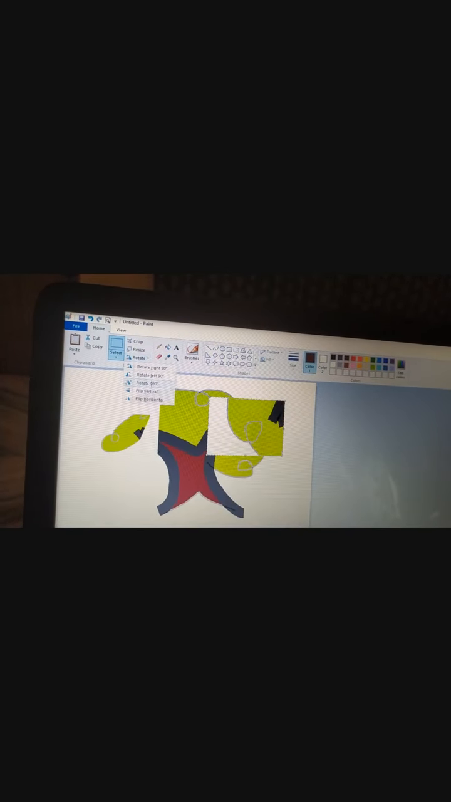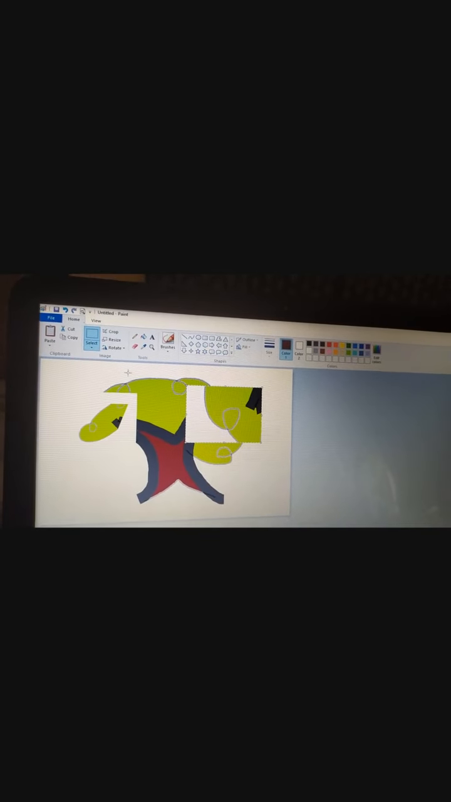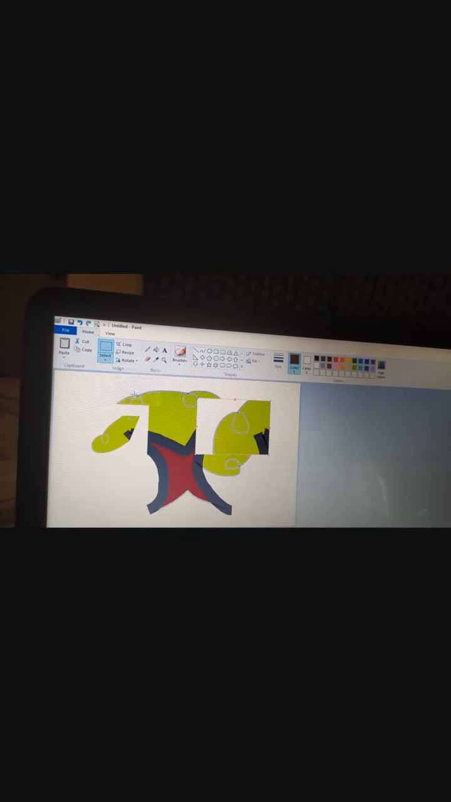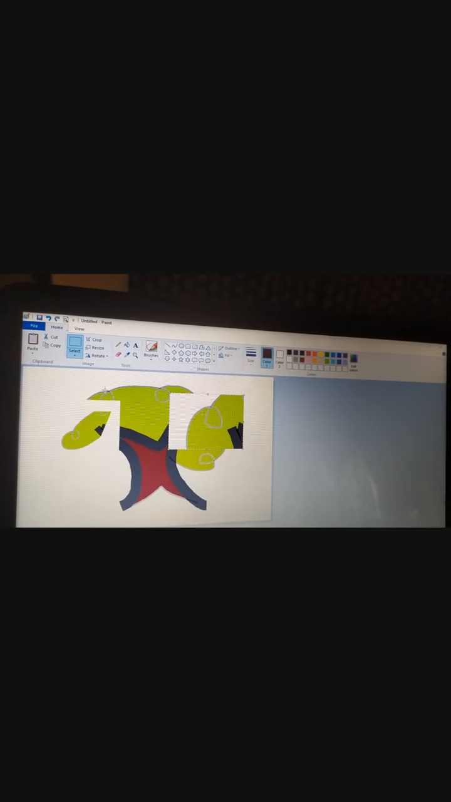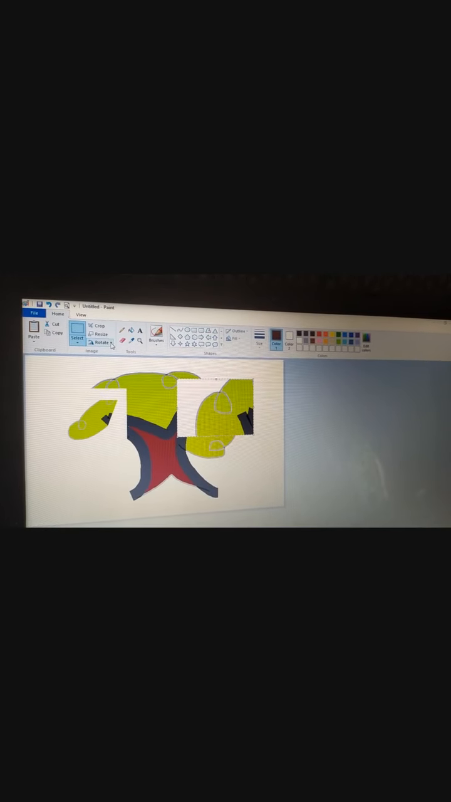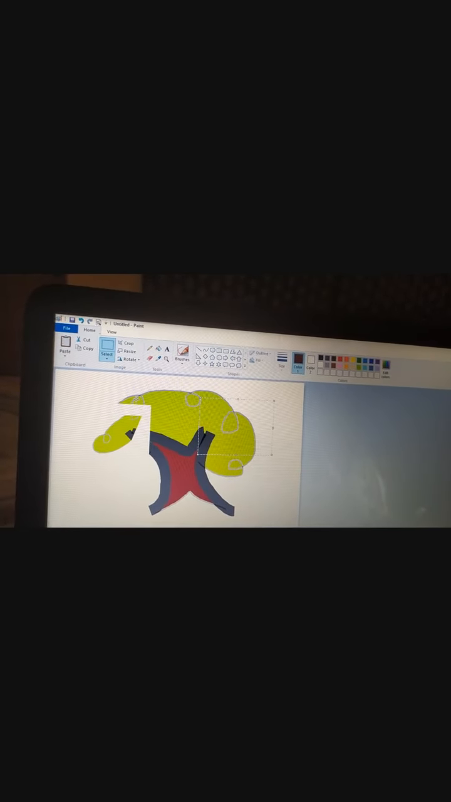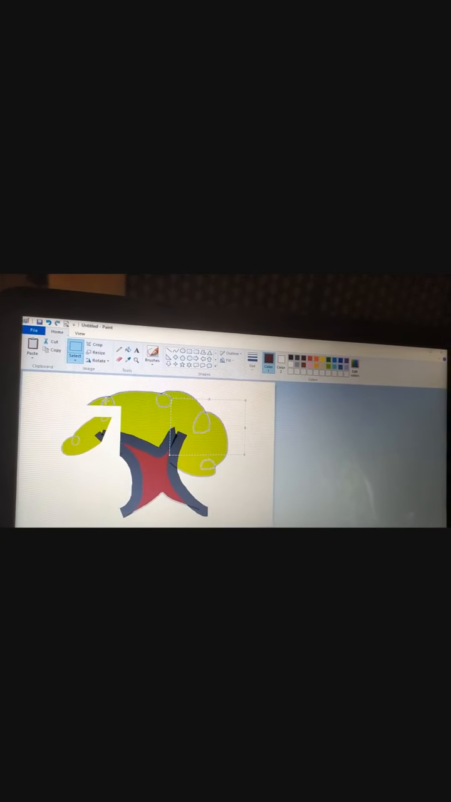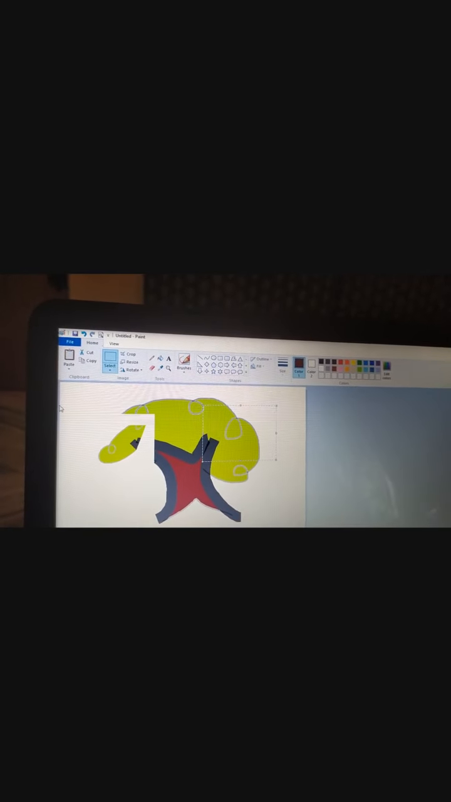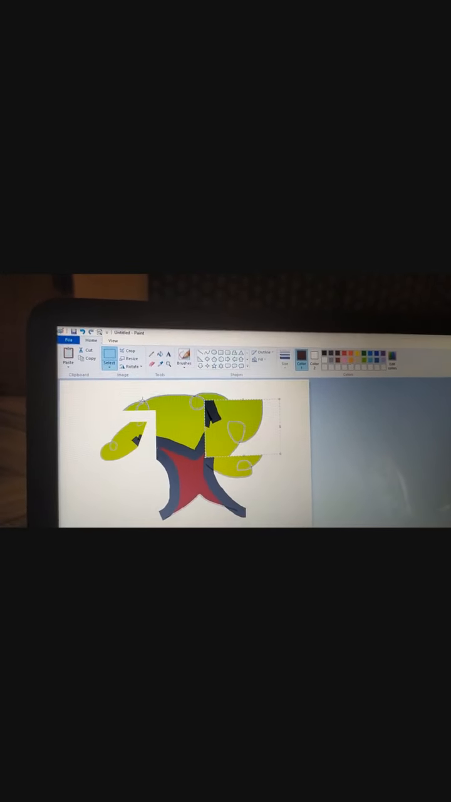Now next, rotate 180 degree. See, again it is rotated upside down. Now next one we want to do flip vertical. Flip vertical will give a mirror image. And last option, flip horizontal. Flip horizontal will give a mirror image. And flip vertical will give an upside down image like this.